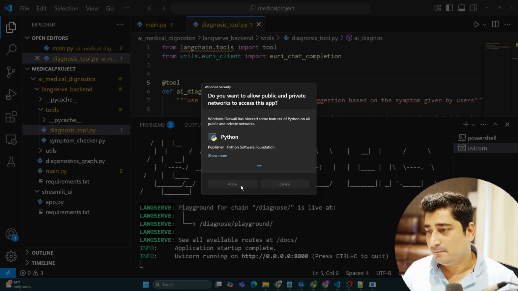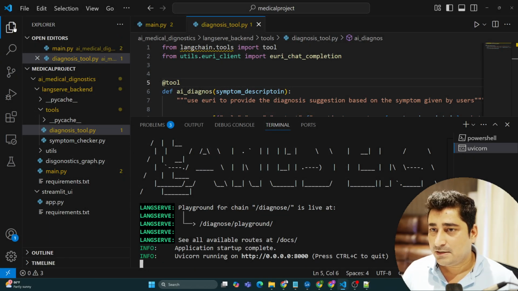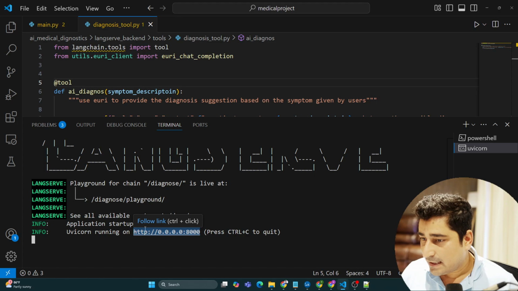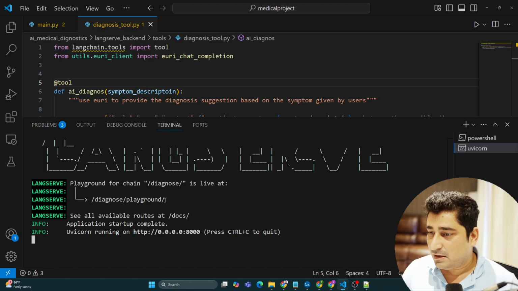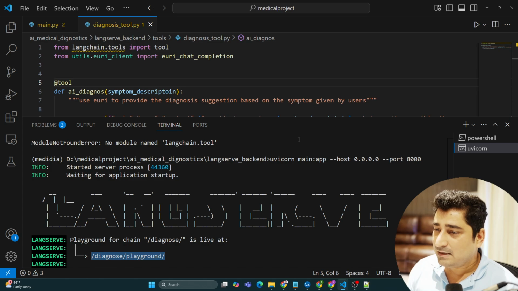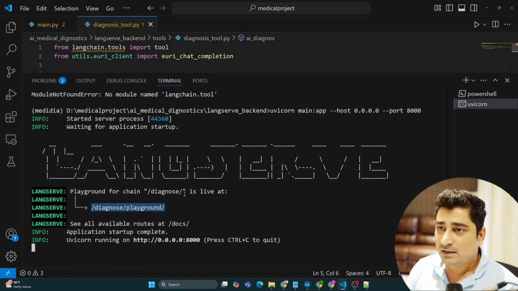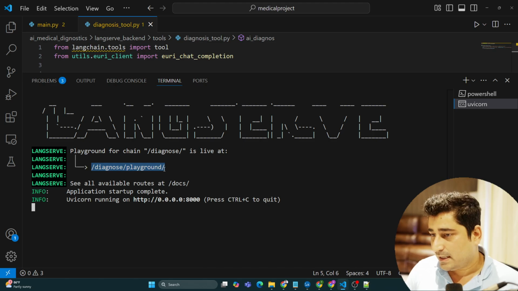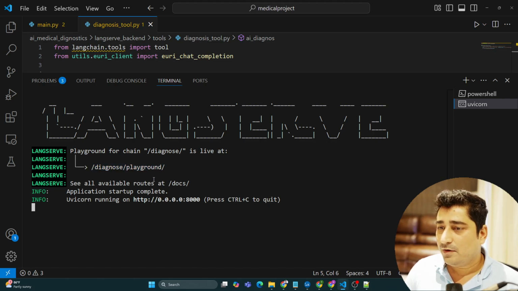Okay, so bingo. We are able to run it and my entire graph is live at this particular URL, right? And at this URL, I will even be able to check a playground, because this playground is provided by LangServe, as you can see. The only mistake I made was in the diagnostic file, where it should not be tool, it should be an S. So just correct that mistake, and now everything is live.